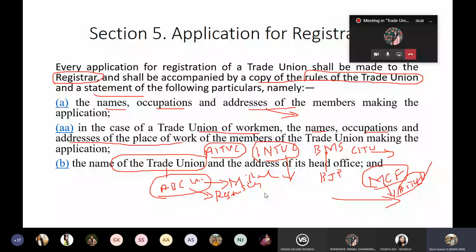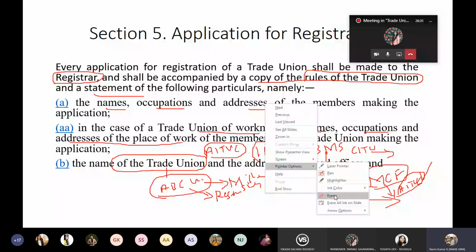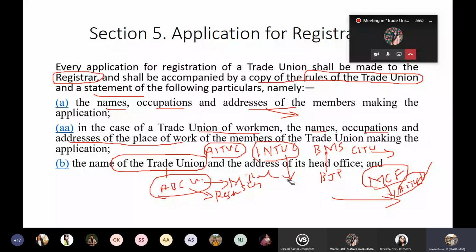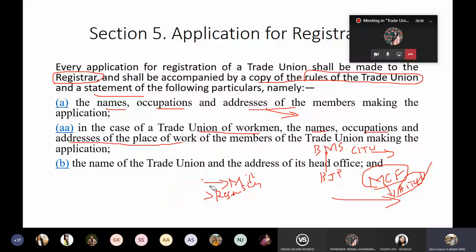So one of the requirements while approaching a registrar, along with the application, is that you need to also submit the name and the address of the head office of your union. Suppose you want to start a union in Udupi, then you need to submit that. That's it.